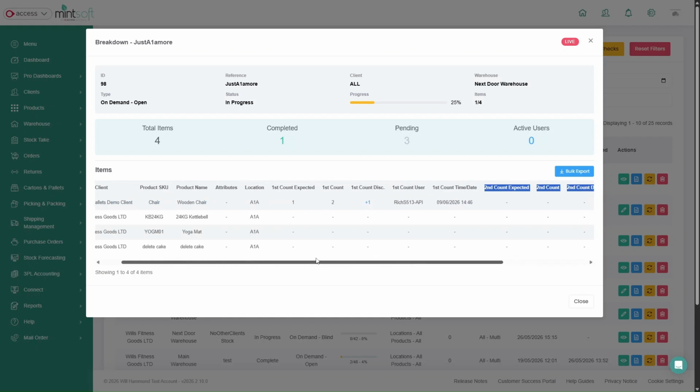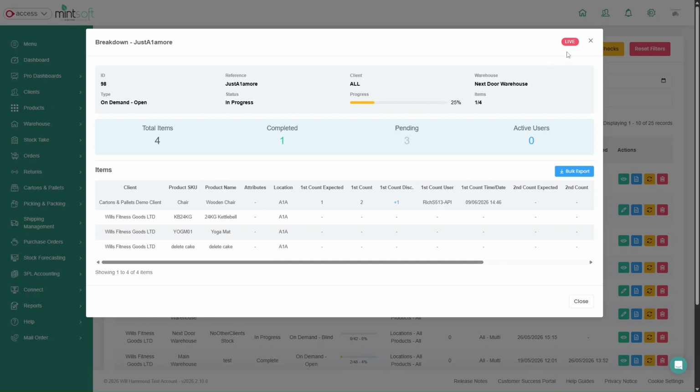This screen actually updates live. You can see there's a live icon at the top here. So if you were watching this as a manager or a team leader, while your colleagues are performing the stock take, this will update in front of you and you can actually track the progress in real time. There's a bulk export button as well if you need to look at it in Excel in more detail.